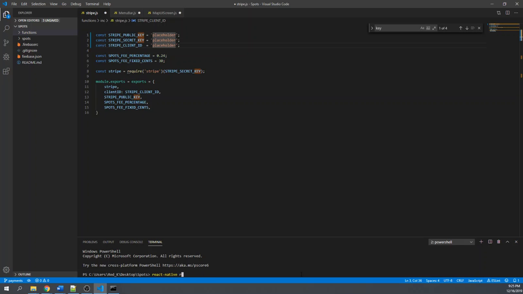Also, you can do run iOS, and it will do the same. For this to work, though, you have to be working on a Mac computer, a Mac machine. So yeah, keep that in mind. And afterwards, the project should be working.